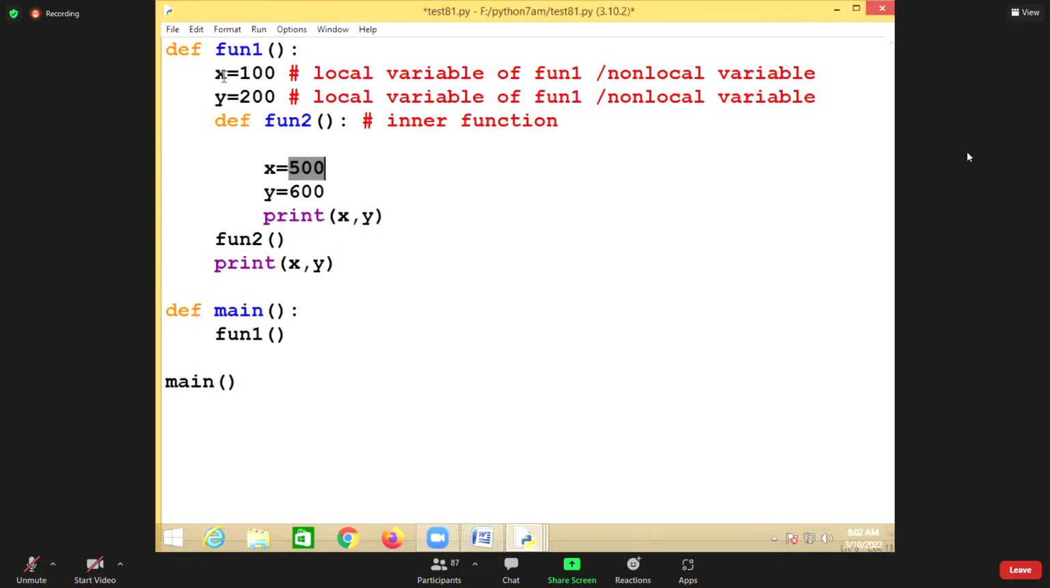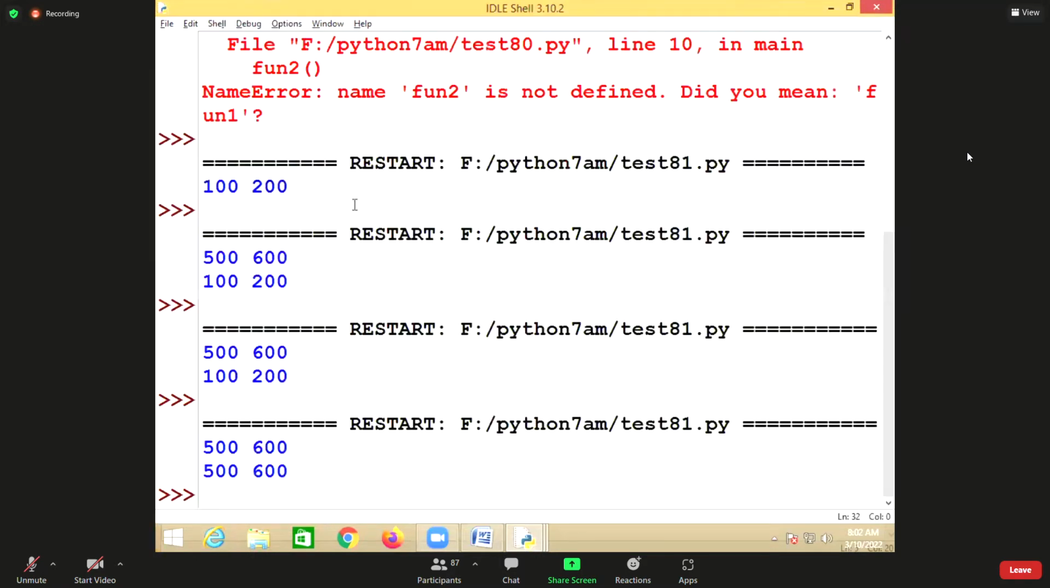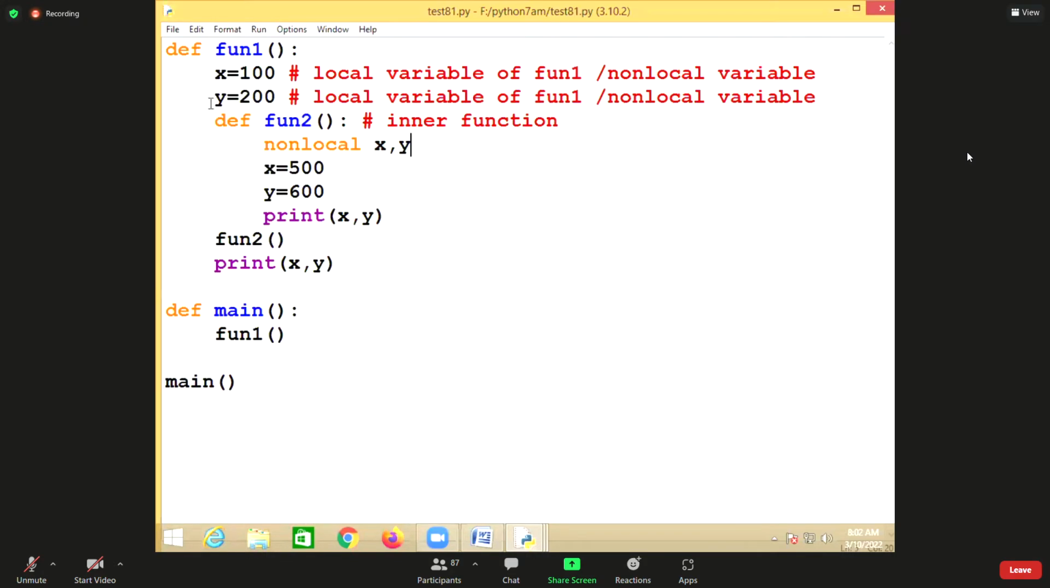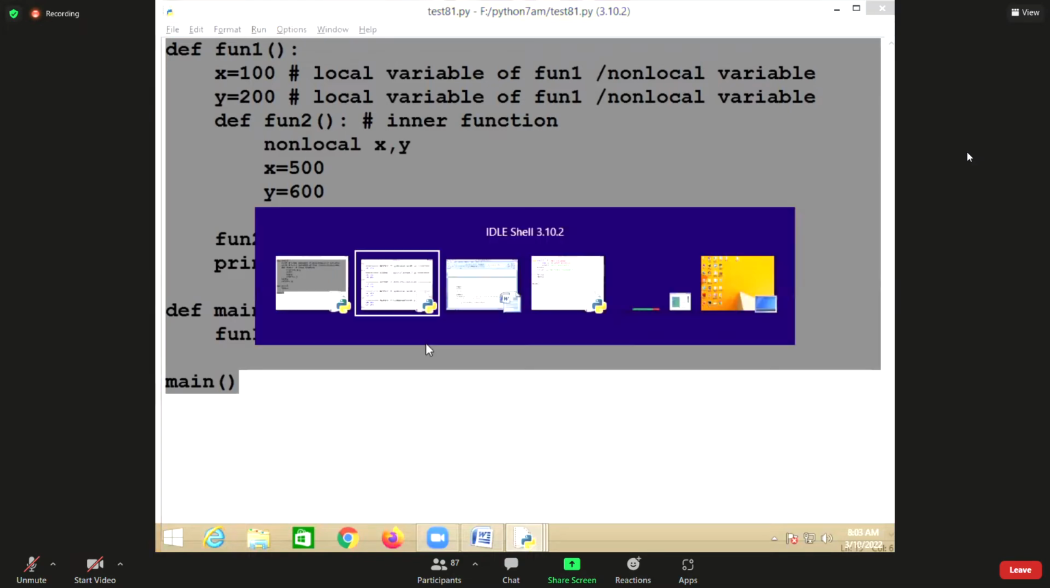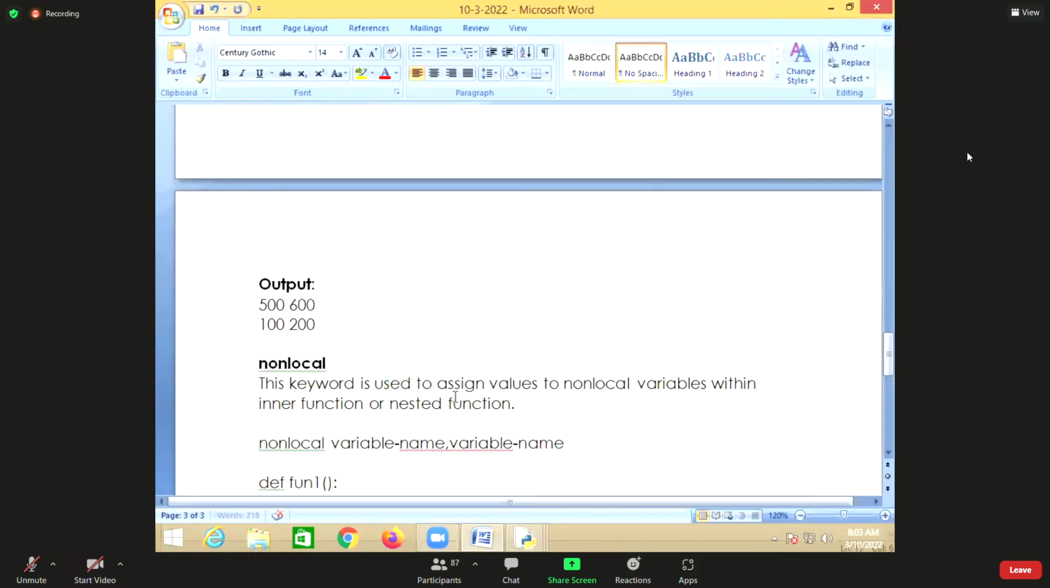Will it assign this 500 to the x of function 1? No. It will create an x variable in function 2, because first priority is given to the local. It means it looks for the x variable in function 2. Is it there? No. Create it. But you don't want to create it. You want to refer to the outer function variables. And that is done by using the keyword called nonlocal.